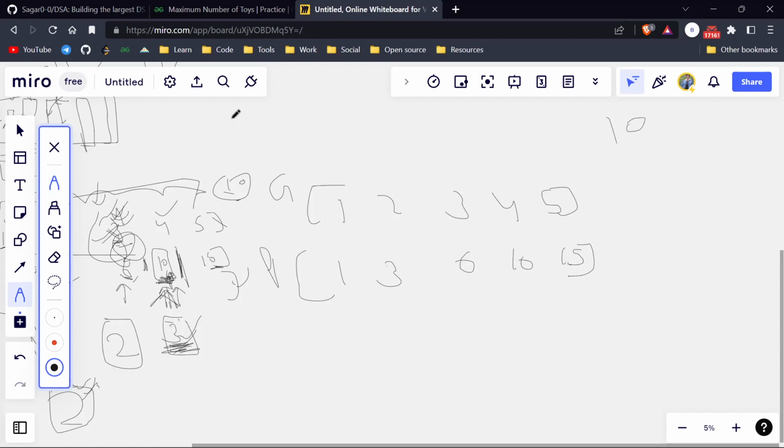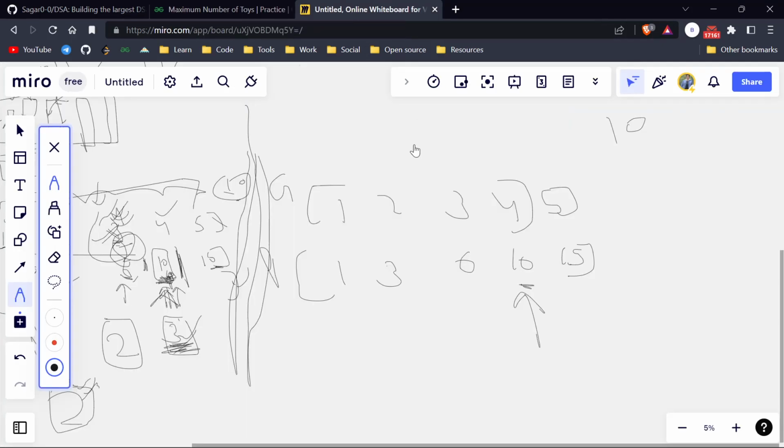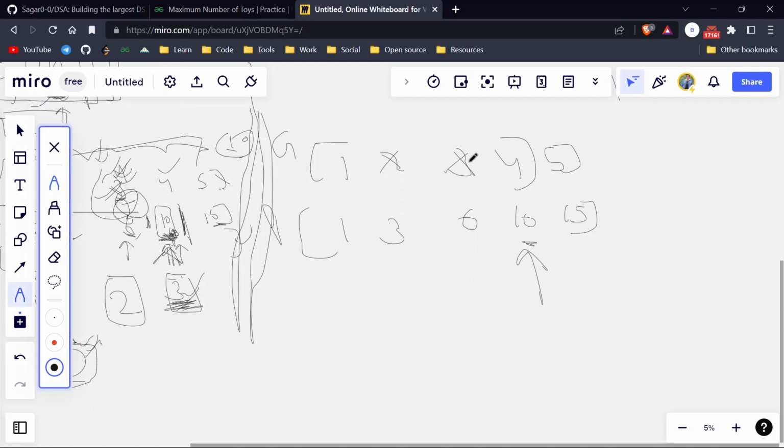So first let me explain the complete approach. First of all, we will do a binary search in our prefix array, and we will get this index, that up to this index we can purchase all the toys. So we will purchase all 4 toys, but now we have to remove the toys that are damaged. Using our map and our k values, we know that this product and this product are damaged, and now we have to remove the 2 products that are in this range.